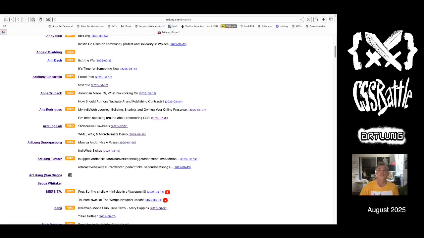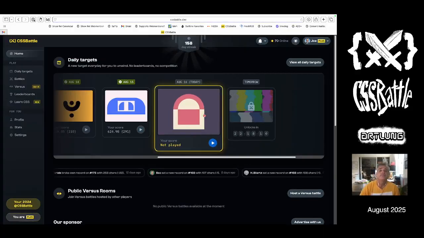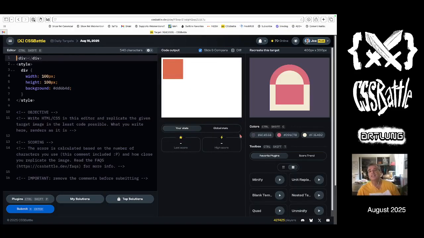Hello world! Let's go to CSSBattle.dev and do the daily target here as we end this weekend. Oh, and it's a killer shape, isn't it? All right, so how do we make this shape? That's the question I find myself asking.